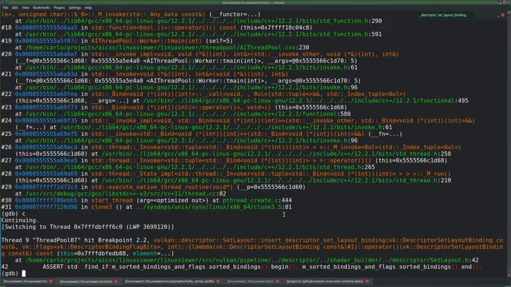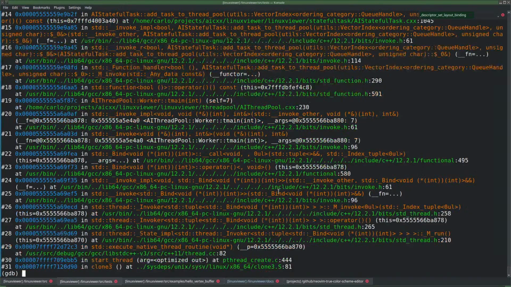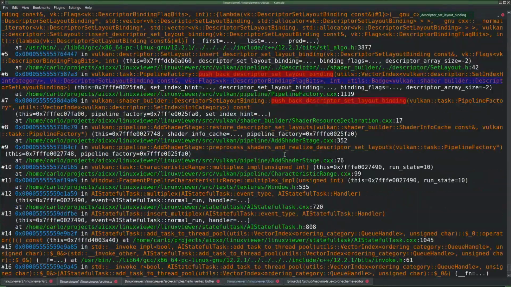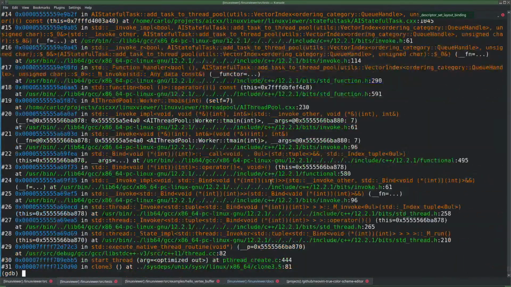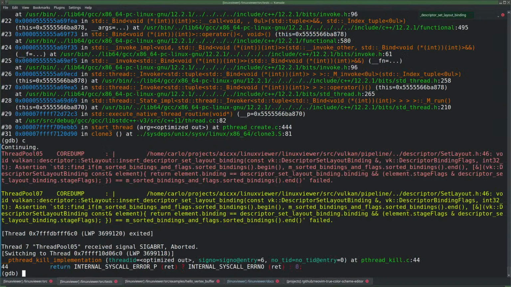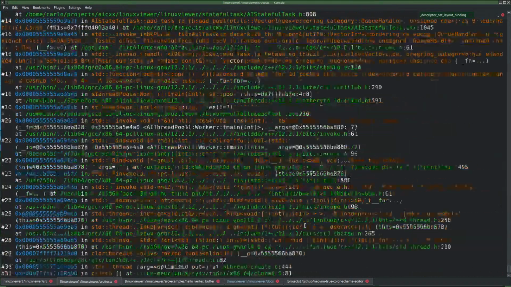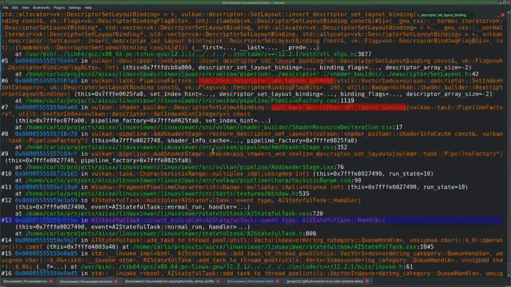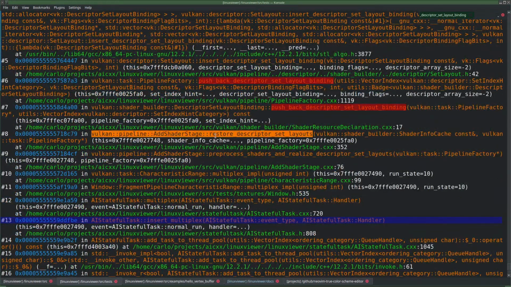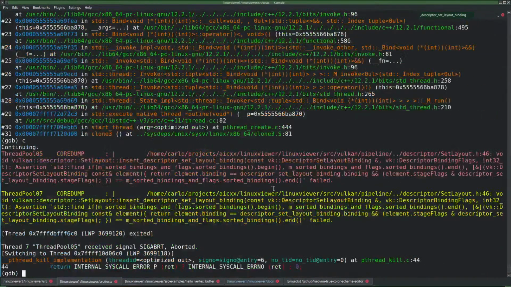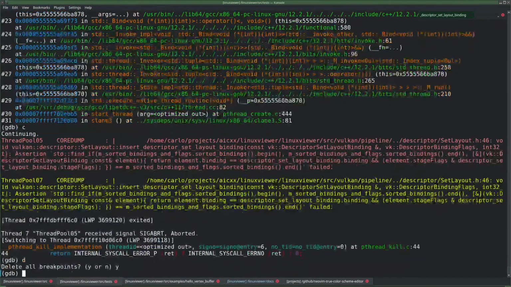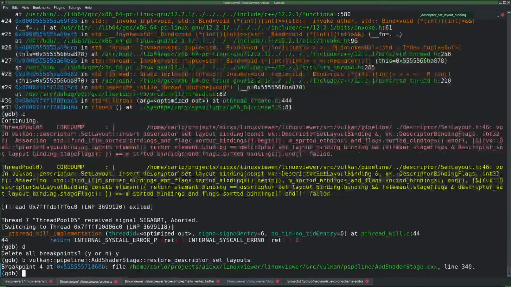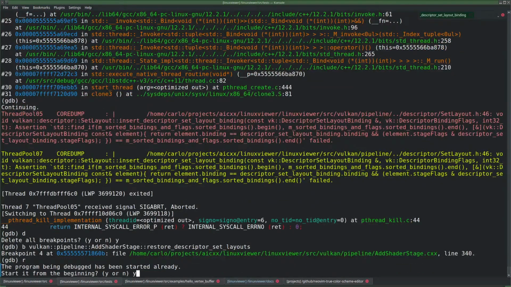Still no crash. Gotta be kidding me. The restore can be called a lot of times, and then one of those times you crash, but not immediately. Yeah, now we crash. I'm gonna put my breakpoint, I think, in the restore itself. Delete all breakpoints. Yep, break. Let's break there and from the beginning.